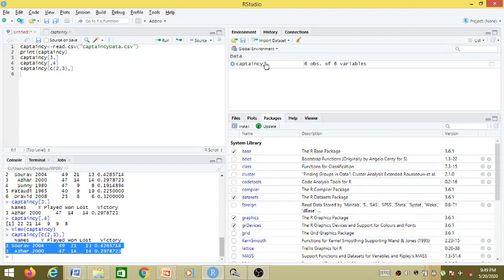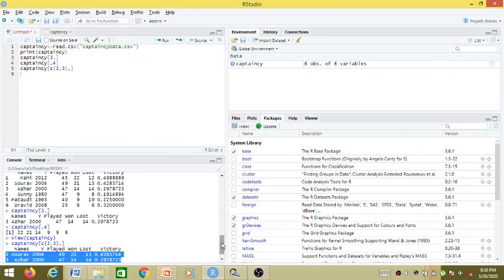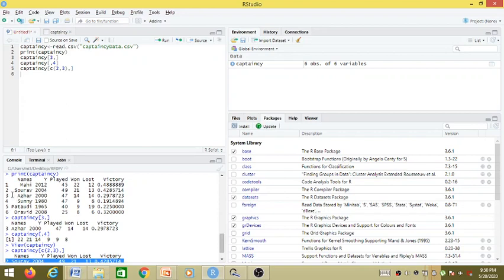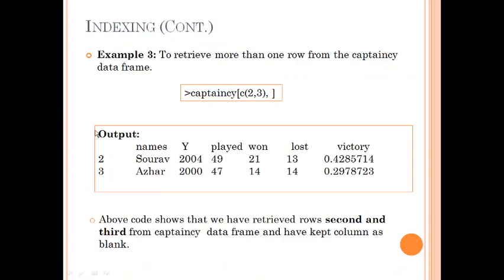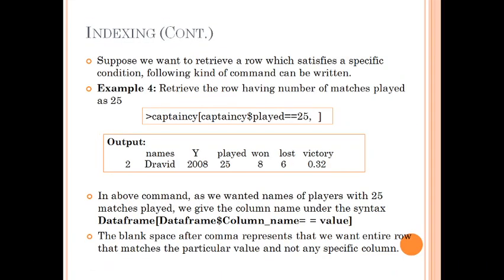If you cross check it with the captaincy data frame, which is over here, you can see the row number 2 is of Saurav and row number 3 is of Azhar, and we have got the same rows as our result. So those all were the cases of numerical indexing wherein we used row numbers or column numbers to extract the information from the data frame.